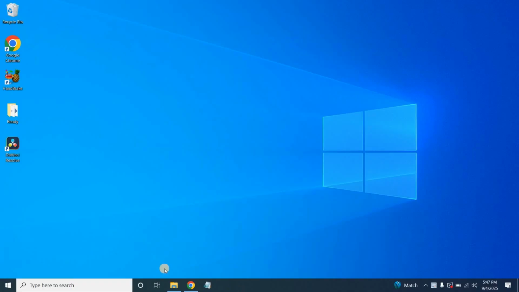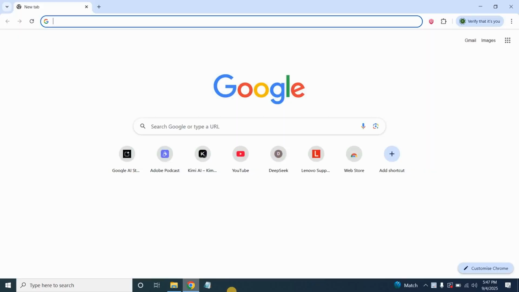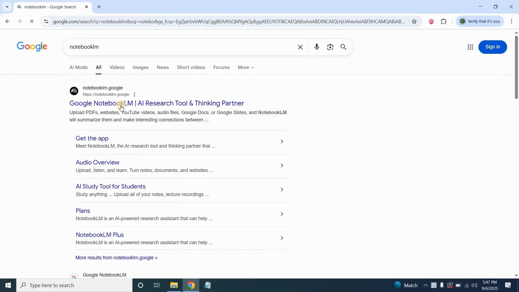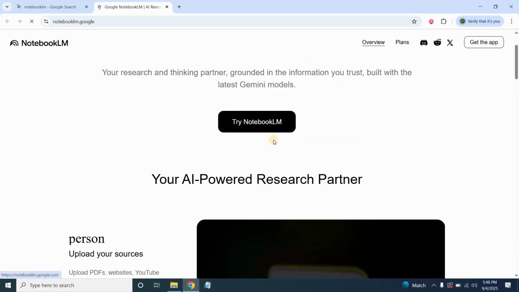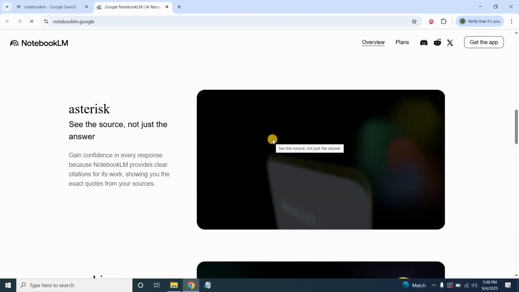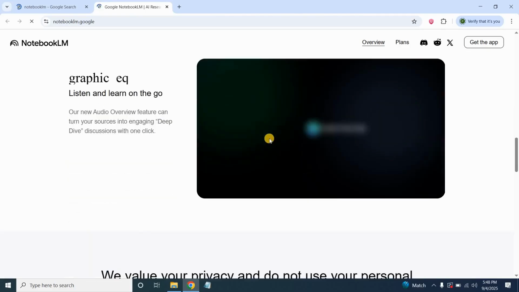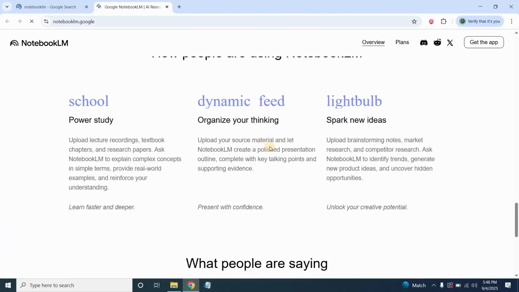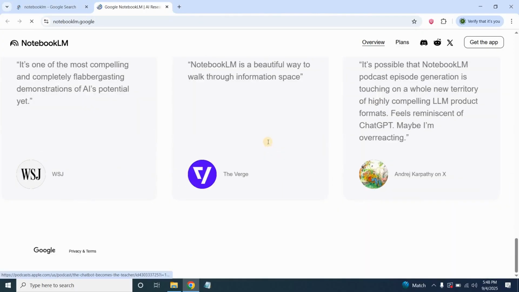Now, turning onto my computer, I will go to Chrome and navigate to NotebookLM. Press enter and click on the first option. I may decide to open it as a new tab, then wait for it to load. As you can see, NotebookLM has so many things to offer, but what we are about to try today is how you can use it to generate podcasts from PDF.